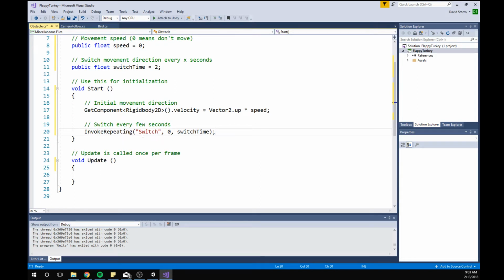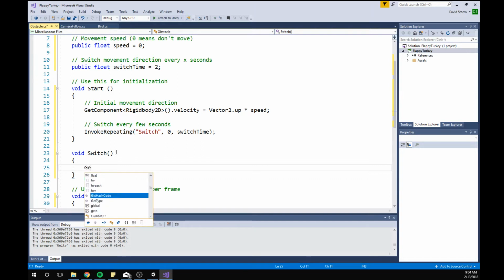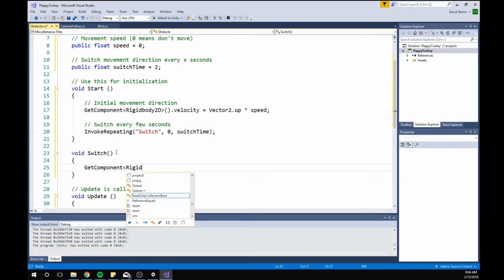Okay, now we need to create this switch method that we're calling here. We're invoking the switch method every 2 seconds. So we're going to create void Switch. And all we need to do in this method is get component Rigidbody2D dot velocity, and we're going to do times equals -1.